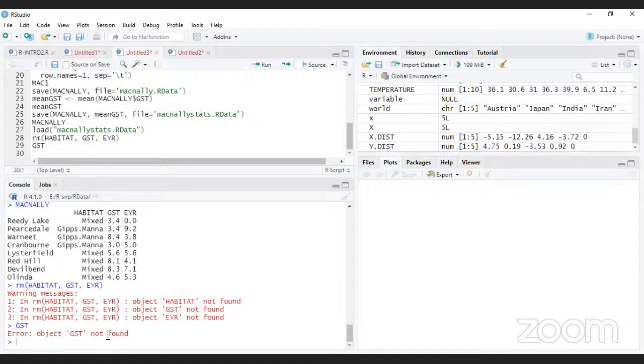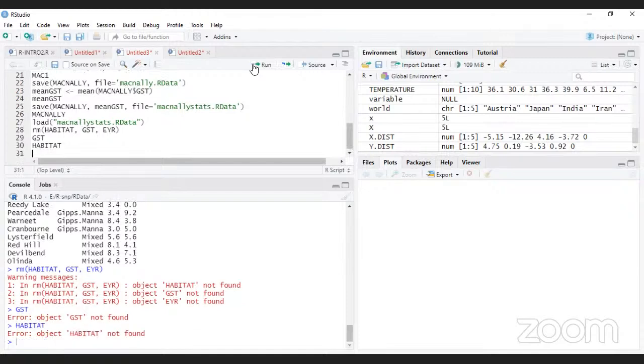Error, GST is not found. You can give the other, like habitat, it will give the same error because you have already removed it. Okay, done everybody? Yes, sir. Okay.